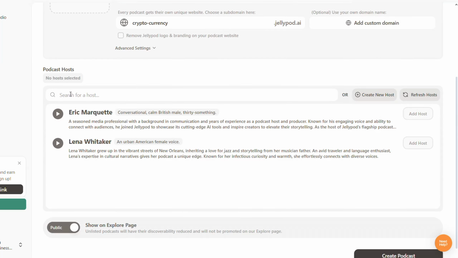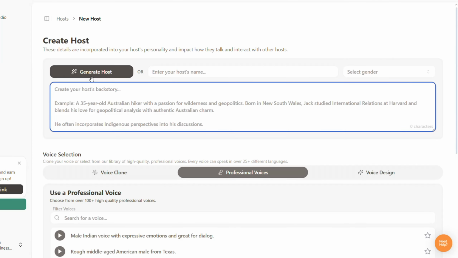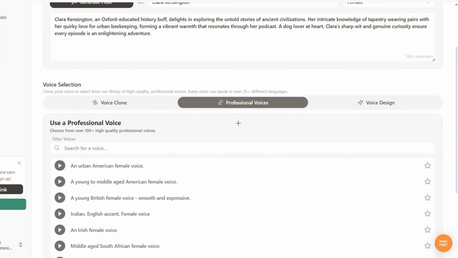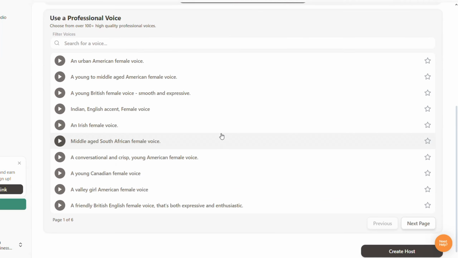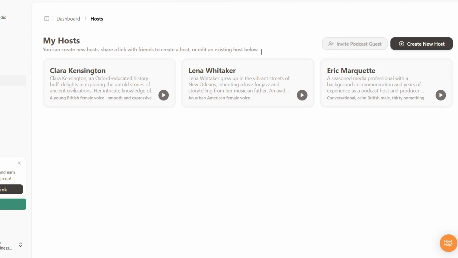Now, for the podcast hosts, at first when you start, you will only have this Eric guy as your host. You can add a new host just by clicking create new host and then either manually configuring your host or using the generate host button here. Click generate host, and you will get all of this. Now you can choose a voice for your host. Let's go with this one, and then create host.